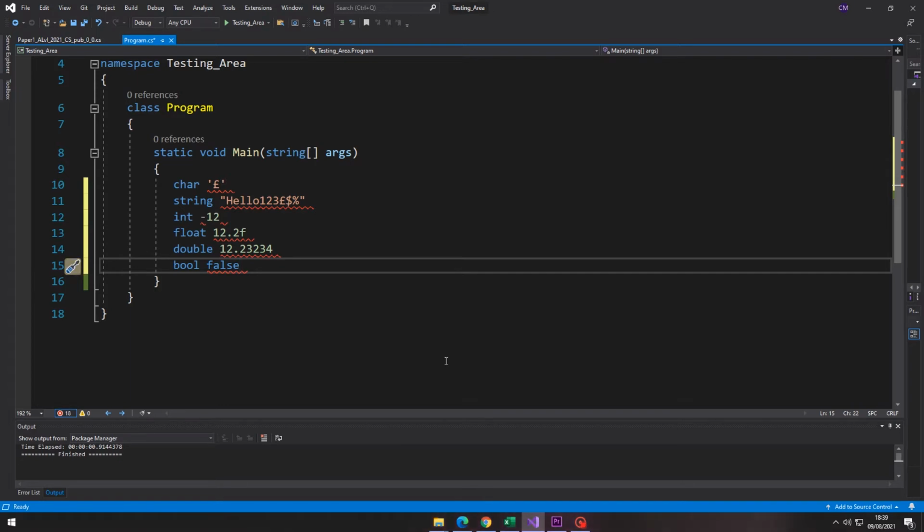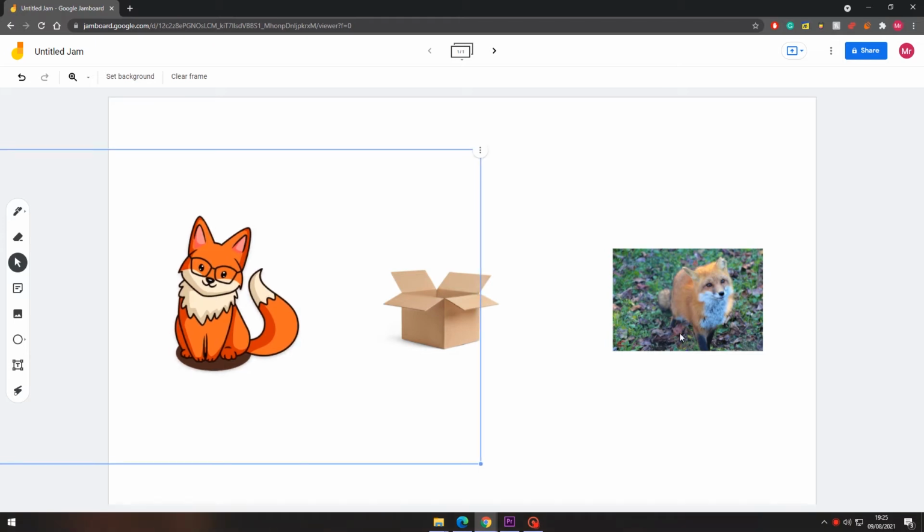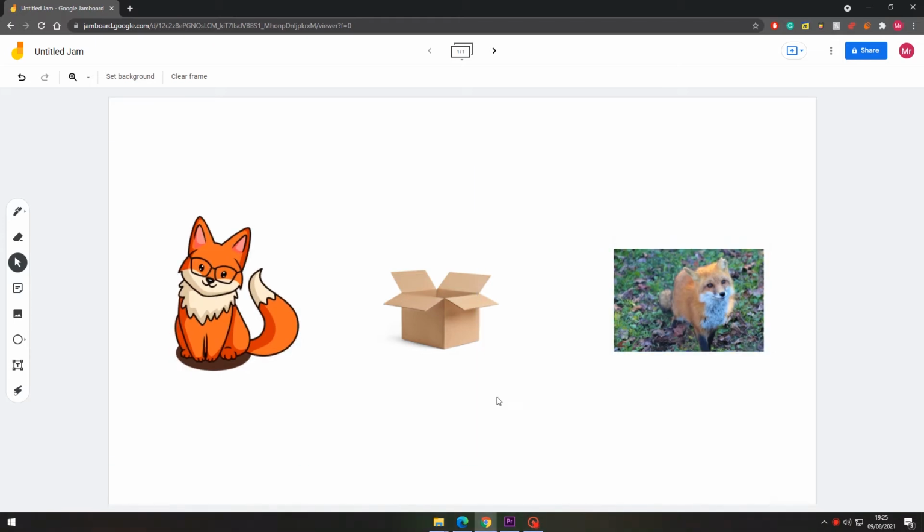Next, let's look at variables. A variable is used to store and reuse data. Let's look at an example. Imagine two foxes having a conversation at a distance. This box in the middle is our variable, and it will be used to store data. The first fox has the box, and it calls the box name. It does this so the other fox knows exactly what is in the box.